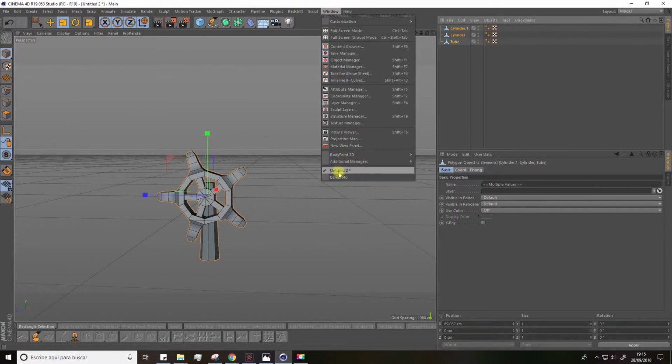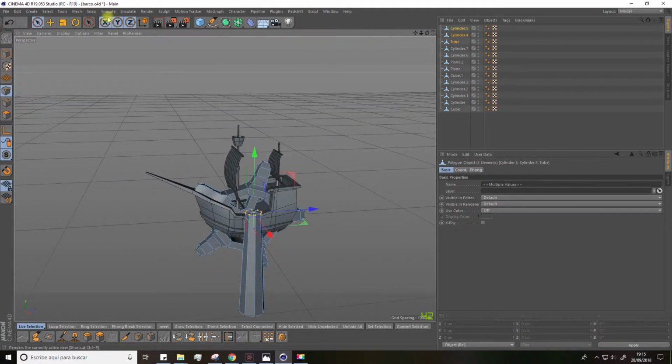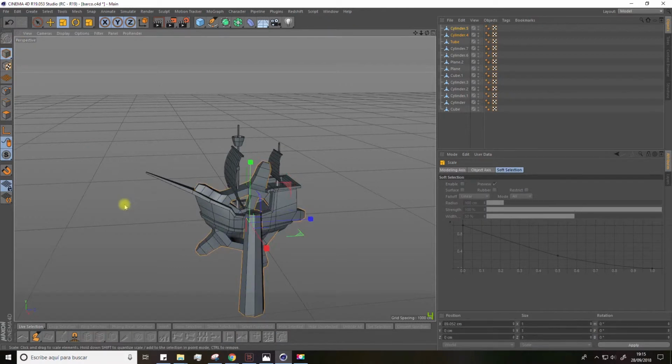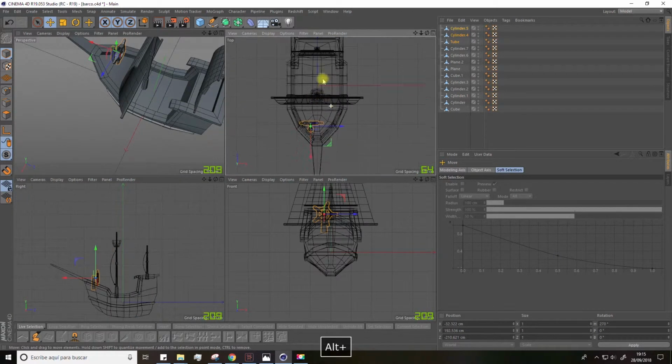Select all of these elements and press Ctrl+C. Go back to the main project and press Ctrl+V to paste them. Now scale the ship's wheel properly and place it where it should go. Use the top view if you need help with the placement.